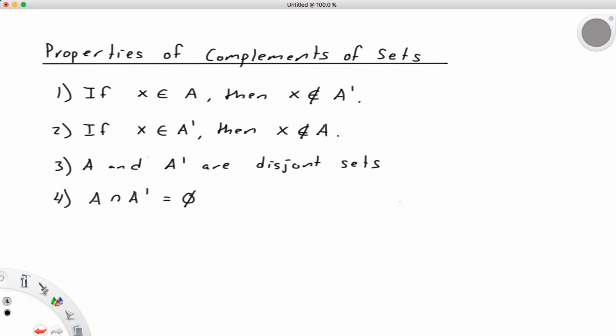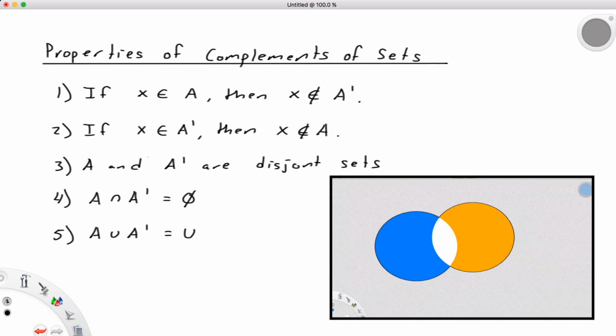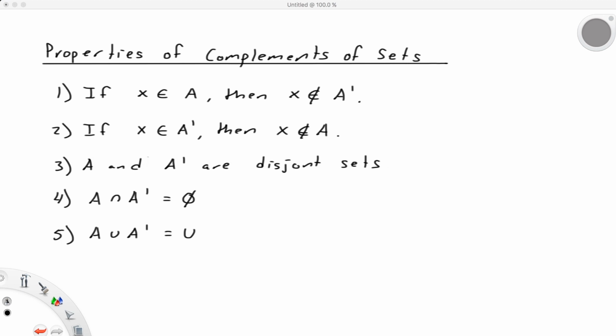Because like our colors teal and orange, they have to be in perfect contrast, completely distinct. And if we were to take the union of A and A complement, then we must always have the universal set. Just like mixing teal and orange form white, a set and its complement must complete the whole.